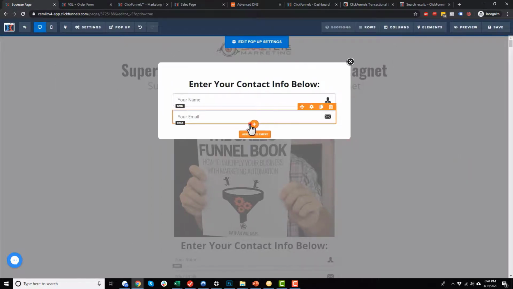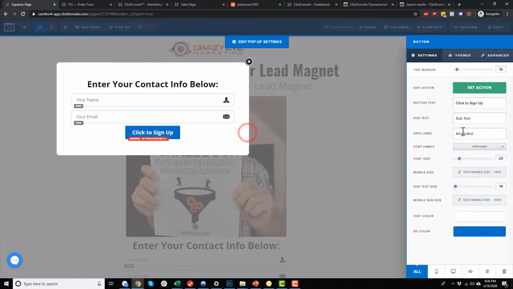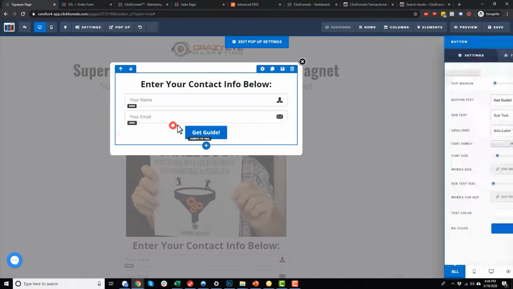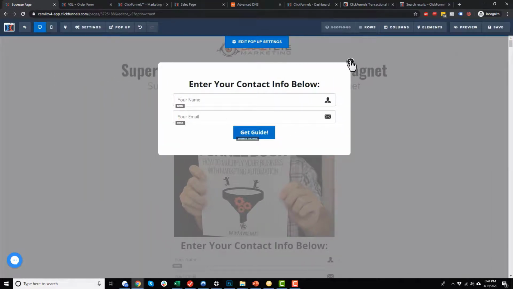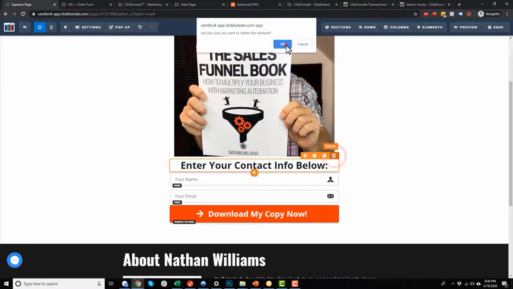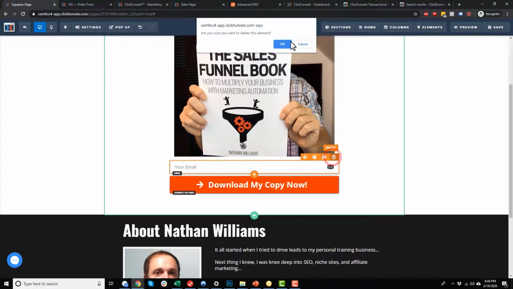Email, and then we need a button, of course, to submit it. So let's do button and get guide, and we got to go ahead and set the action. We're going to have it submit the form in this particular case because this is a squeeze page. So when we click that button, it'll submit this form on our pop-up field. Let's go ahead and close it real quick, and then we'll go ahead and delete this out of here, delete this out of here, and delete this out of here.